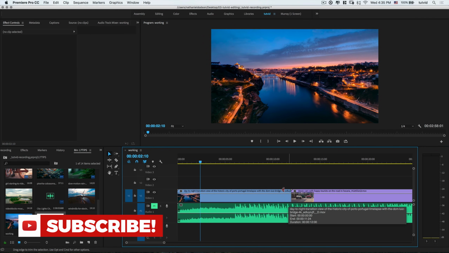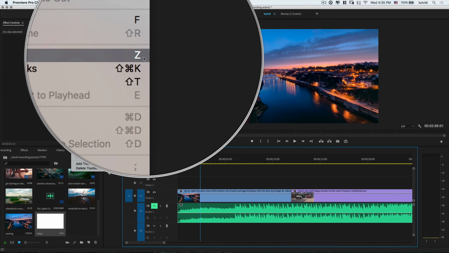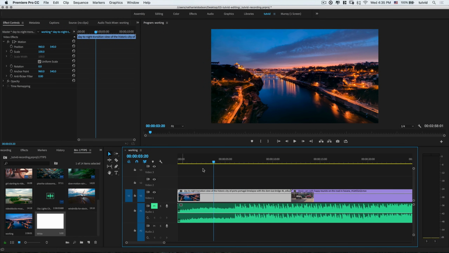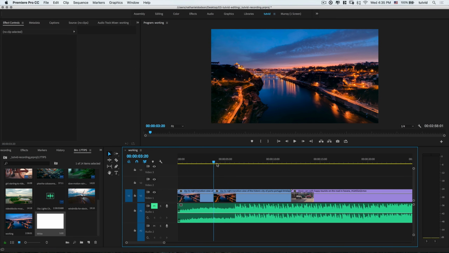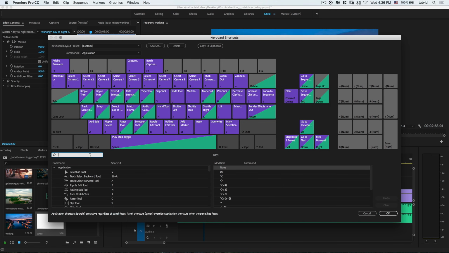Tip number 6, another thing I like to do is change the hotkey for my Add Edit feature to the letter Z. This Add Edit basically will cut the video at whatever point you've placed the playhead. So I hit the letter Z, boom, you can see my video is now cut. It's just a nice, easy alternative to having to come over here and grab the razor tool for every single cut you make. So once more, if we go into our keyboard shortcut editor and we search for the Add Edit function, you can just go ahead and set the shortcut to something that works for you.